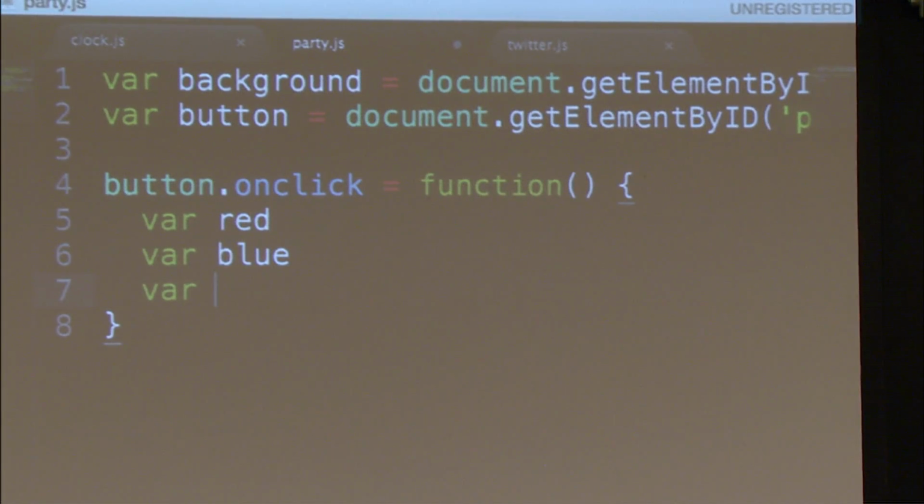Var blue, not red again, green, right? So those are the 3 things that make up a color: blue, red, and green. Cool. And what we can do is that we know that it needs to be between 0 and 255.